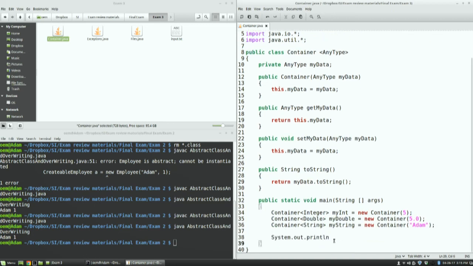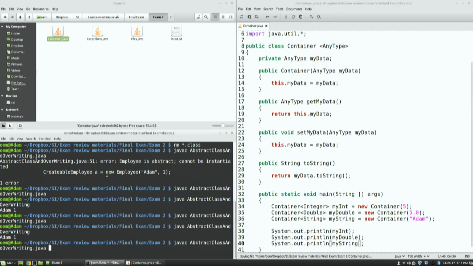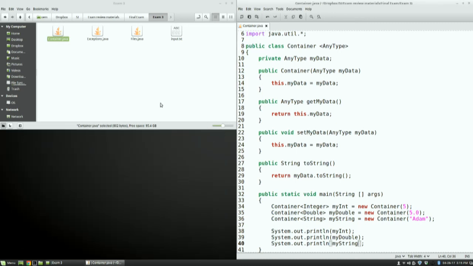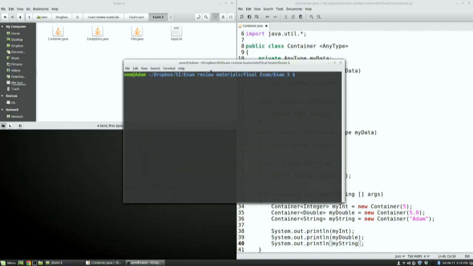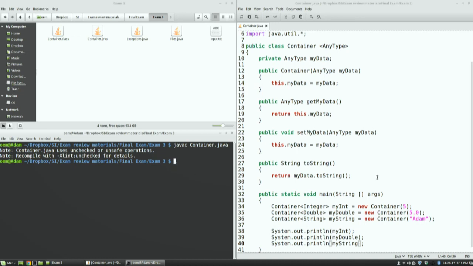And then down here, now we can System.out.println my int. And then we can do the same thing for my double, and we can do the same thing for my string. So javac, oh, that's the wrong class. I think we're even in the wrong place. Let's just get rid of that. So javac Container.java. And it's complaining.